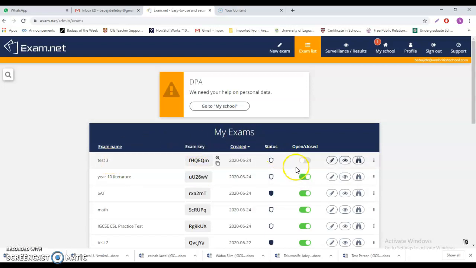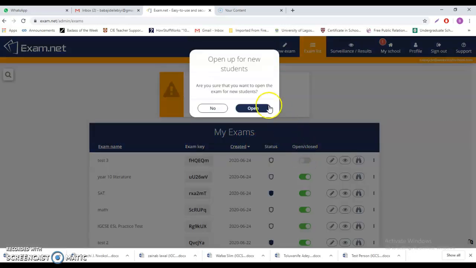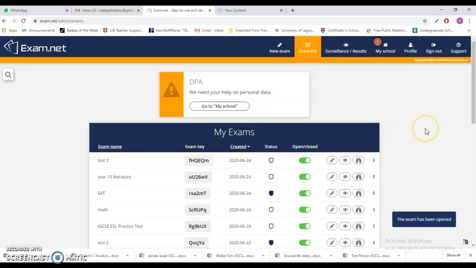But also you need to open the exam. What this means is that if you don't open it, the students will not be able to start the exam. So what you can do is, just before the exam starts, you open it, and then once the time is up, you can close it. It will force them to log out.